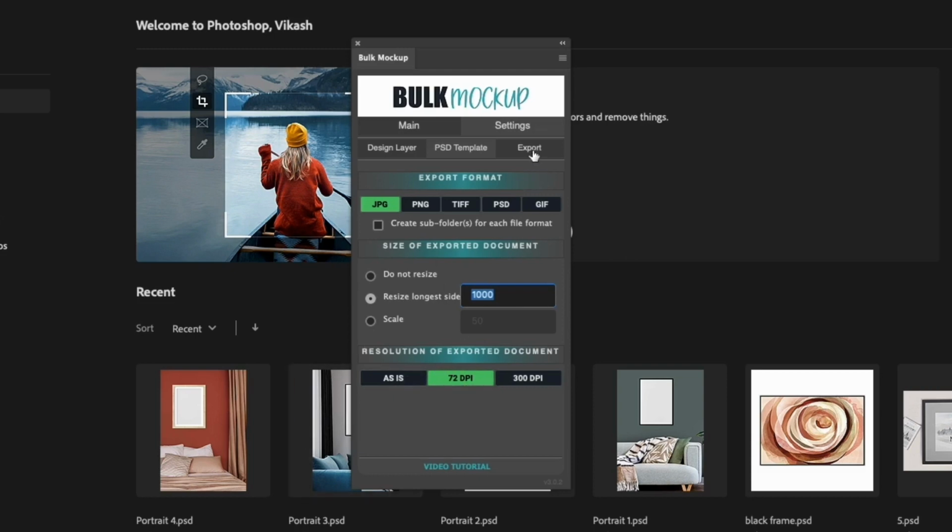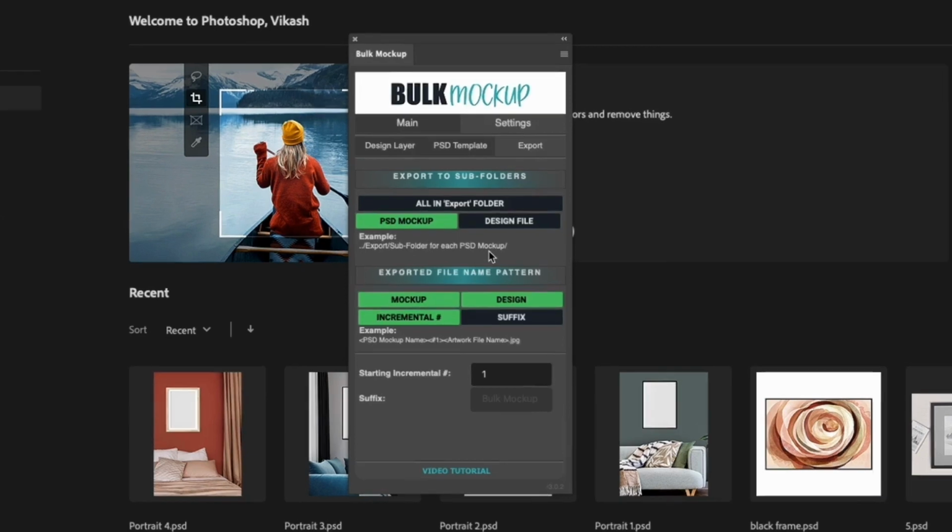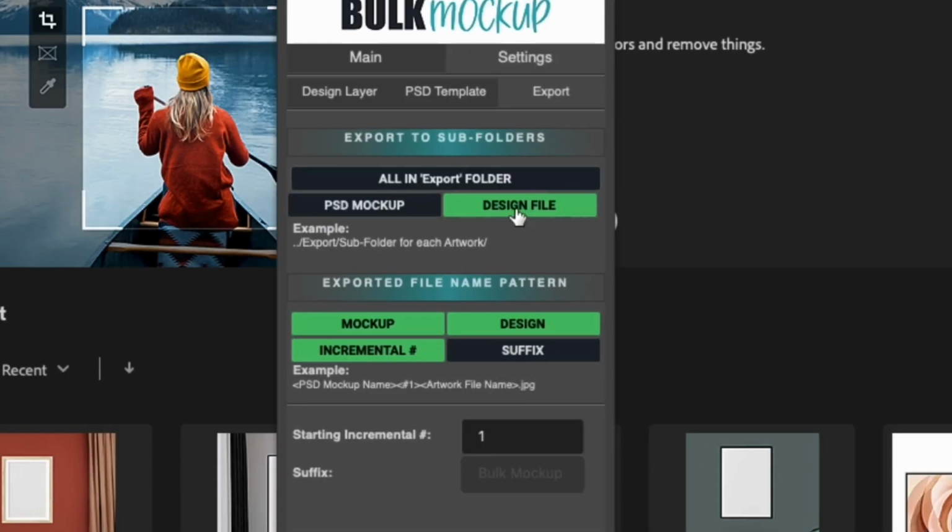and the resolution will also change to 72. Okay, then we go to export. We want the design files to be exported arranged inside PSD mockups or inside design file folder. You can see how subfolders are created in the export folder. If we select design file, a subfolder for each artwork will be created. If we select PSD mockup, a subfolder for each PSD mockup will be created. So let us select design file.